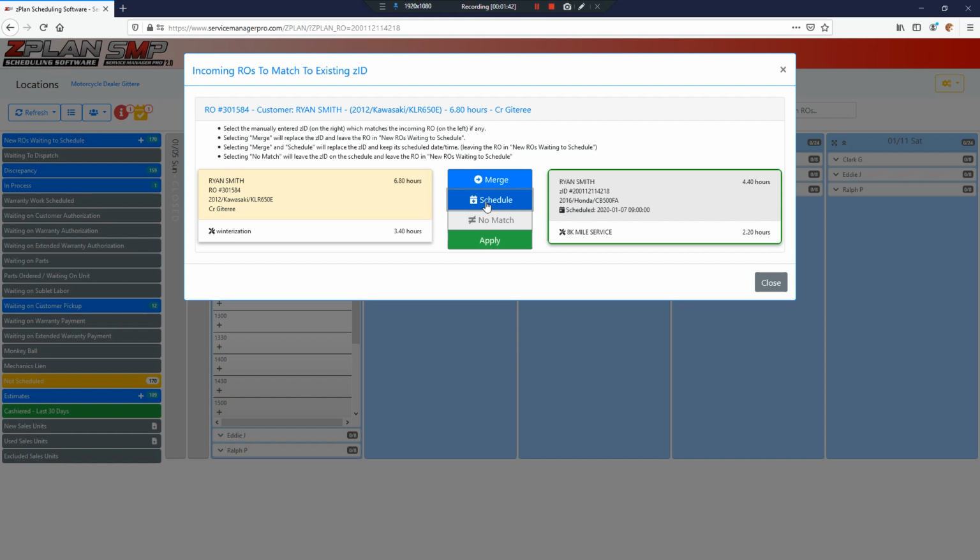If you click do not schedule or uncheck it here to where it's gray, it will just merge the two records and put it back in the new ROs waiting to schedule. Okay, so it'll remove the appointment from the schedule and stick it right back over there. Also, if you click no match, it'll just do nothing and send you about your way.